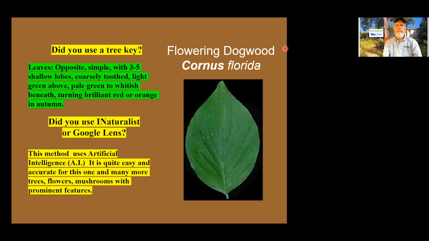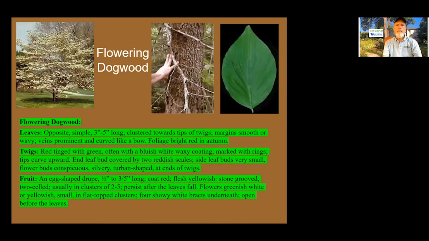But you could probably figure it out if you saw the flower. The flower has sort of a four, like I said, they're not petals. The white flower or the pink could have white calyx.